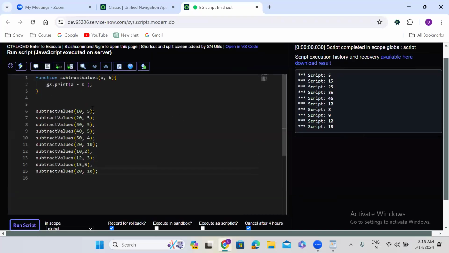Sorry guys. You can see 10 minus 5, 5. 20 minus 5, 15. Sorry, 30 minus 5, 25. 40 minus 5, 35. So instead of using the same line multiple times, I've created a function. I've called that function, right?